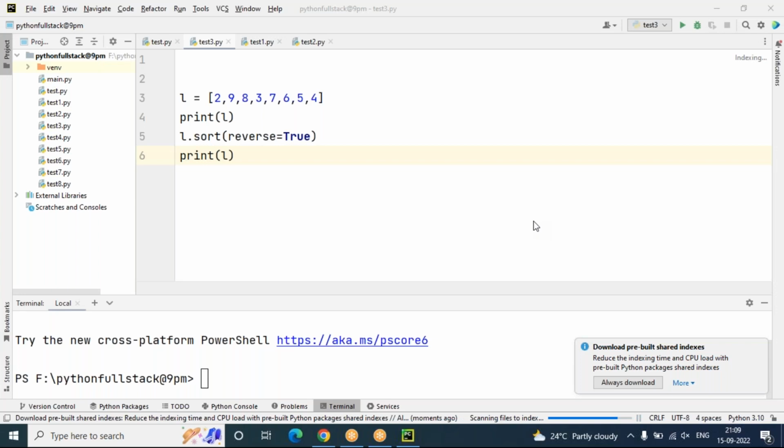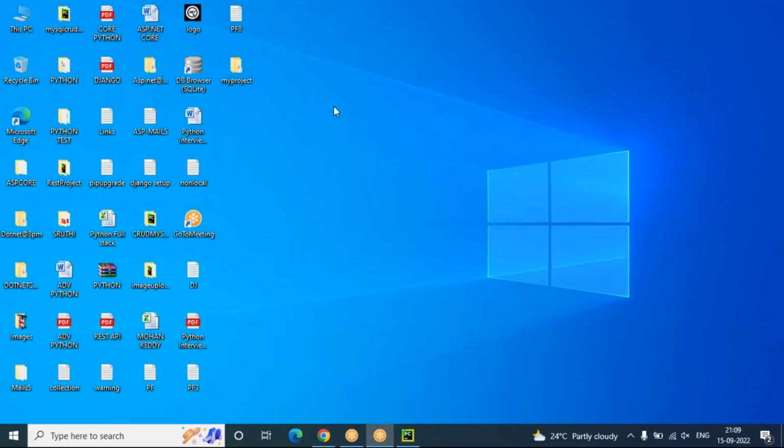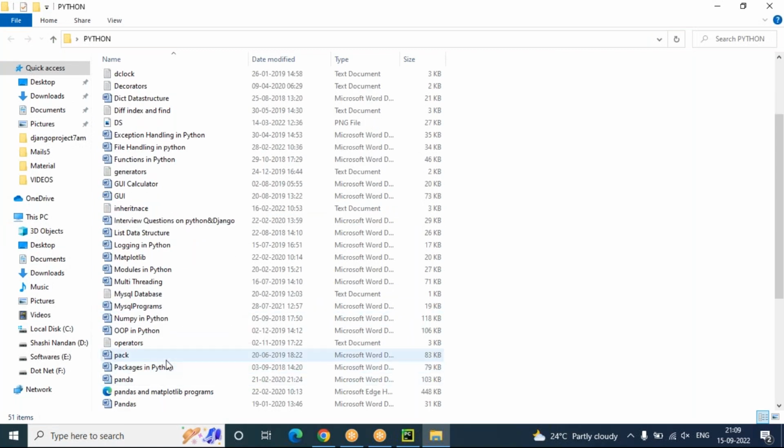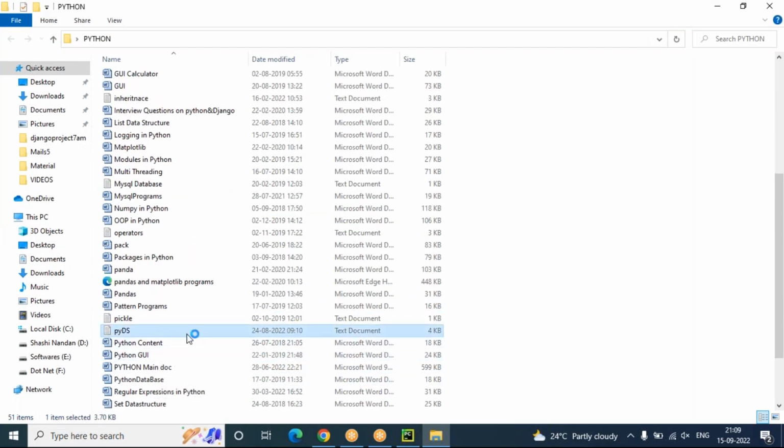Right, let's start today's session. In the last session, we were discussing the list data structure and its operations. In today's session, we'll continue with the list data structure and its operations. Let me check what we covered in the last session.